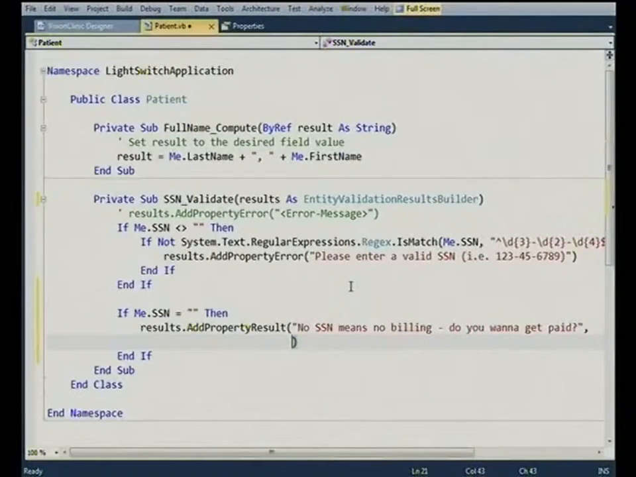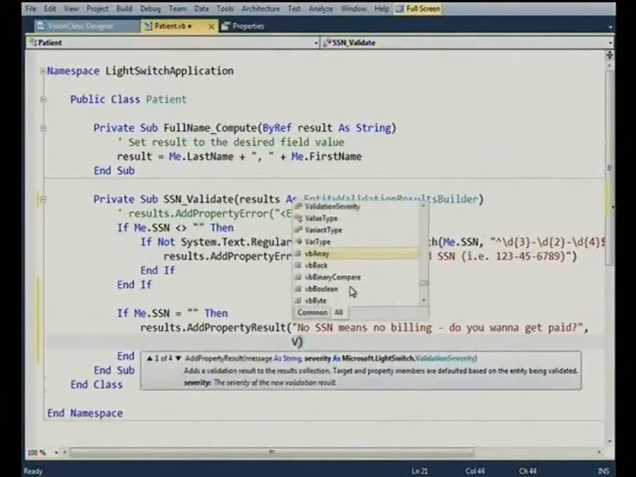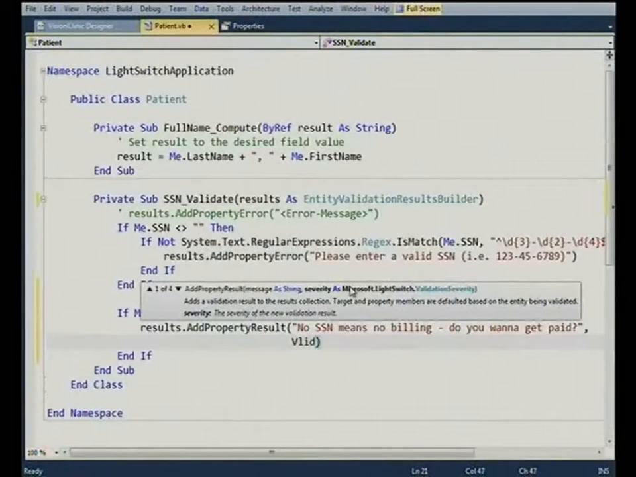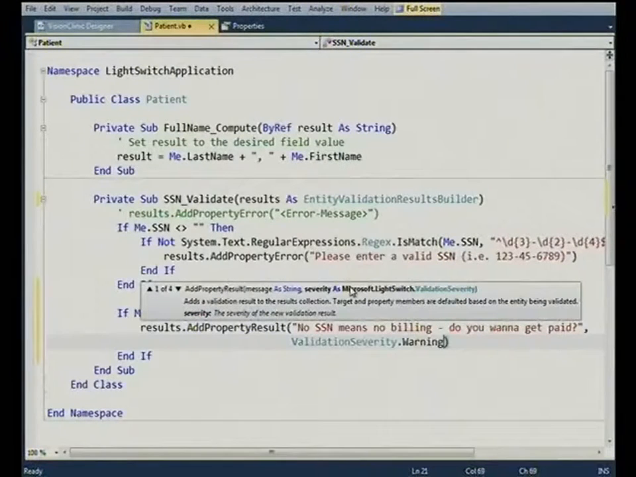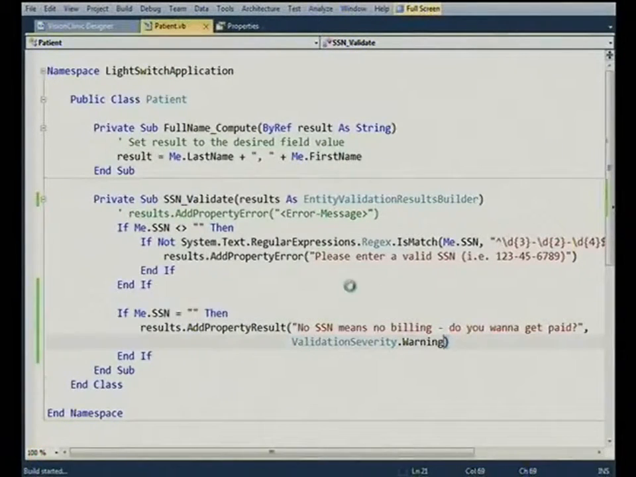And then I can add a severity. Validation severity, and I can make it a warning. Yeah? So I've now got the ability. Well, shall we run this up and see how it works, rather than me talking about it?